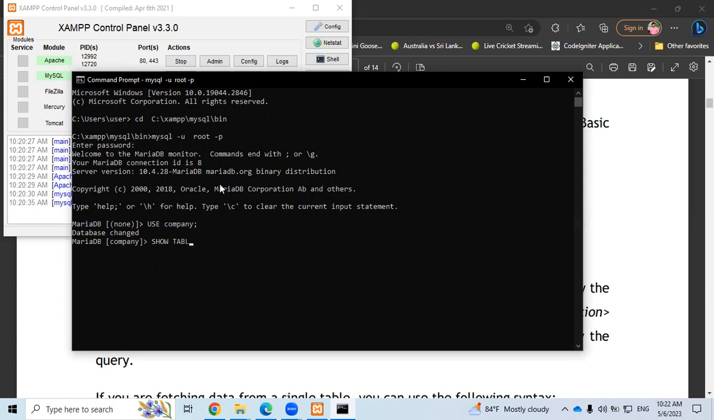Show tables, not show table. When we are creating a table, we say create table, but here it's plural, show tables. Now you can see the department table, employee table, and project table are there. I need to describe one of the tables to see the attributes, the data types, the constraints, and the primary keys which I have already defined.